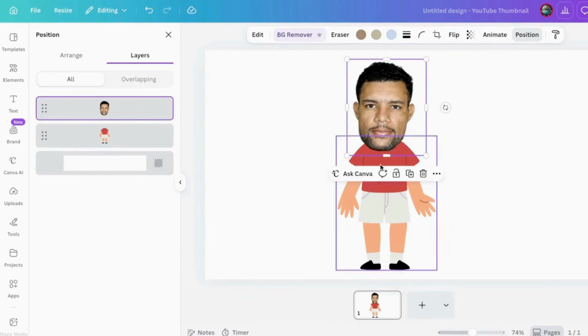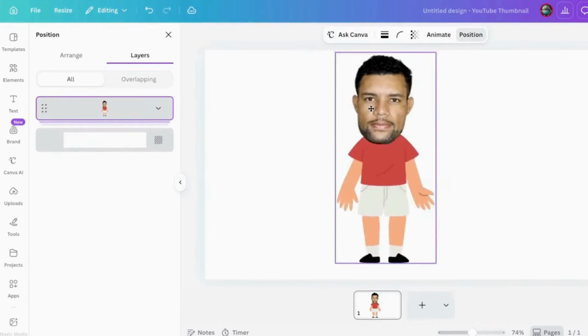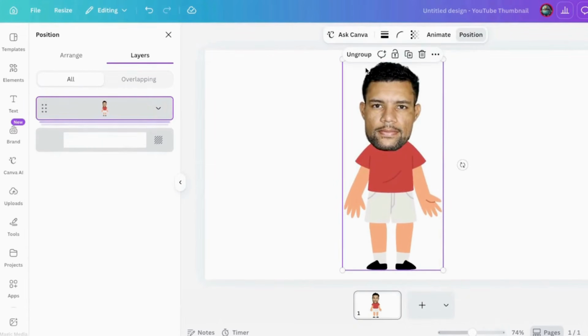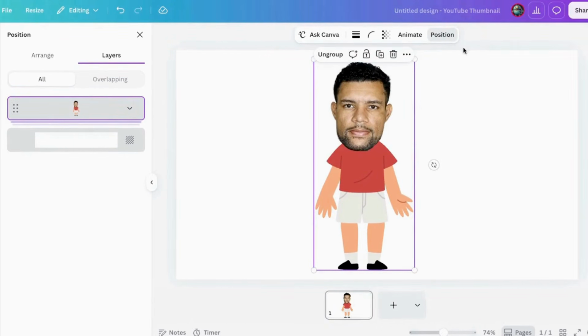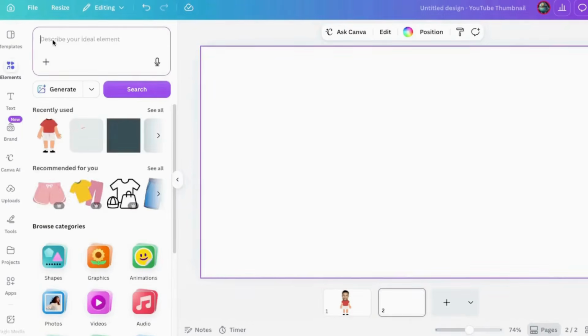Lastly, if I click on both of these, I can click here to group them together. And now when I move it, okay, it's all together. Next, I'll take this, go to Share, and download it. I'll save it as a PNG, raise the resolution a little, and then choose a transparent background. And then I'll download that.